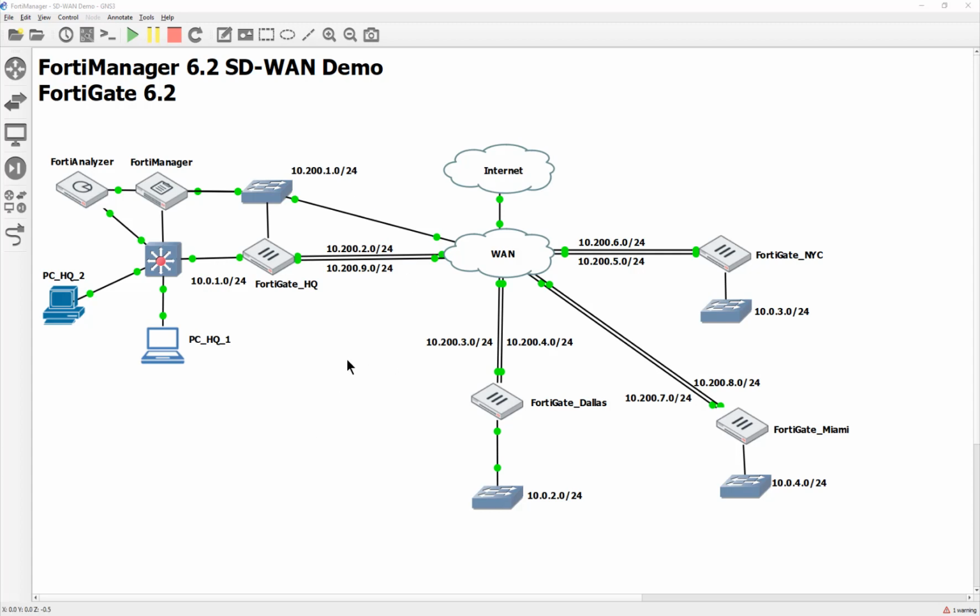And at headquarters, we actually have three here. We have this one, and this one. And these three are supposed to represent three different connections coming into the FortiGate headquarters. We have not configured these two yet. That's one thing that we're also going to do.